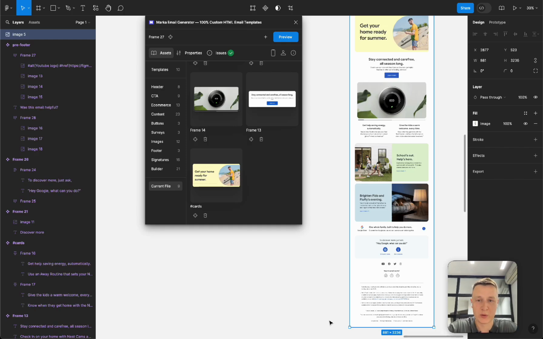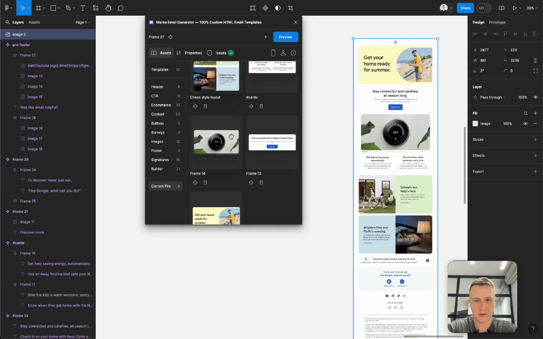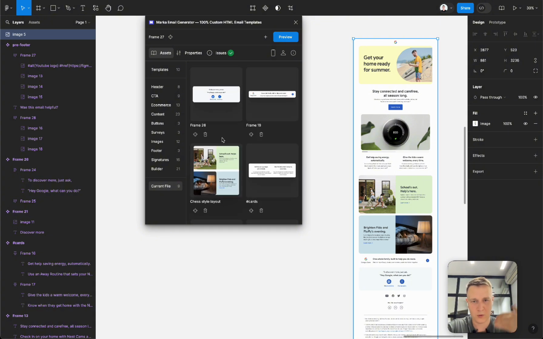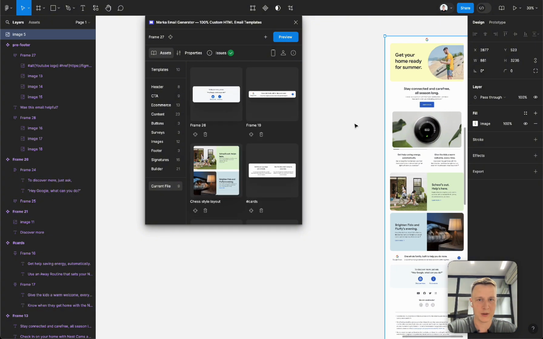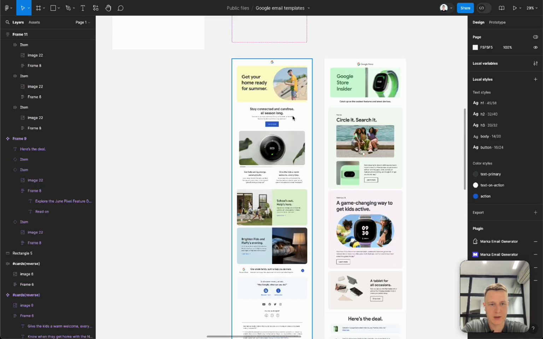In today's video, we'll recreate this email from Google, and we will create an email design system for your components, and simply use these components, your own components inside the plugin UI, and build emails from block to block. Let's get started. We will export this email as HTML code using the Marker Email Generator Figma plugin.